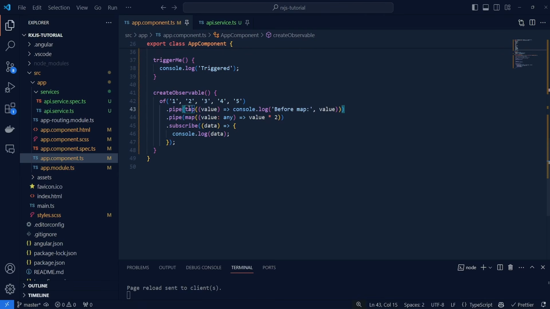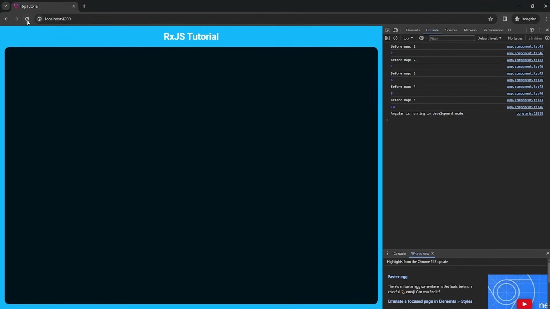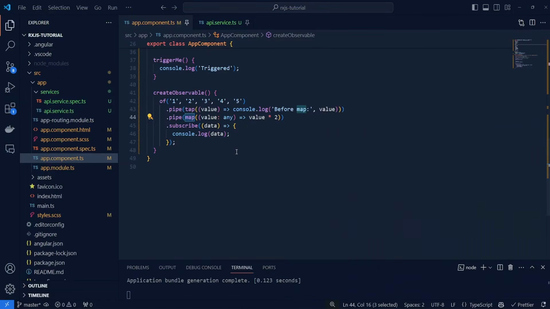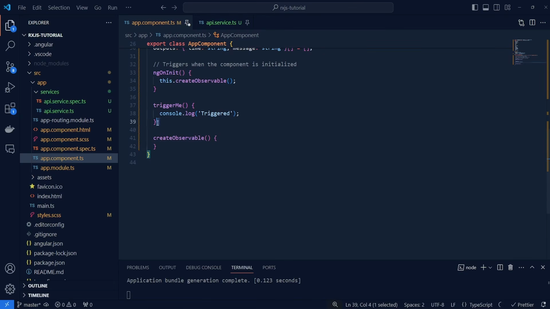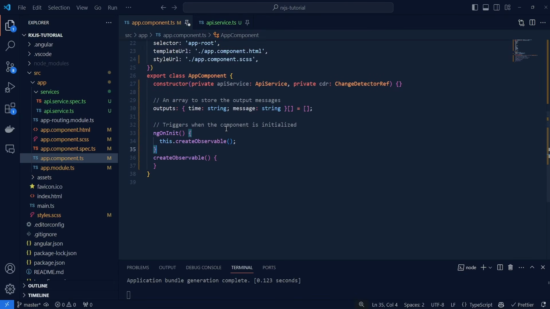So in here we're doing a tap and then a map. We can save that, move back here, and reload. As you can see, we are getting the original values when we're tapping. With that said, let's move on to a few real-life examples. Let's clean up this function, remove the trigger me function as well for now, and save.